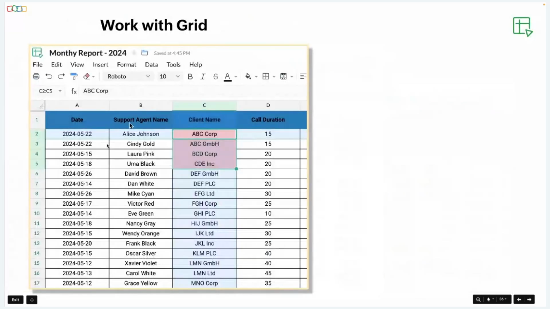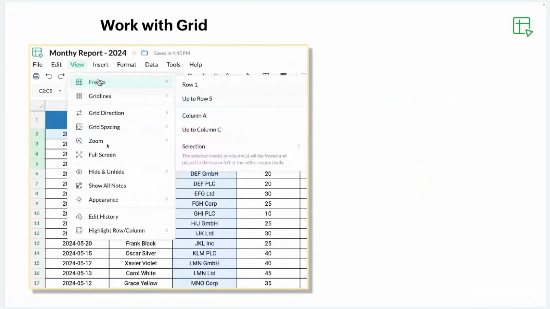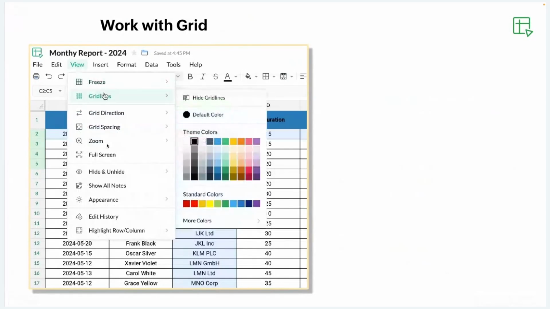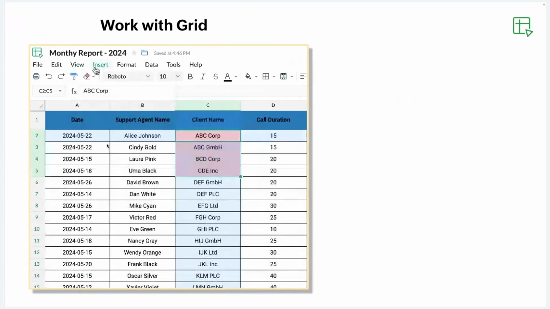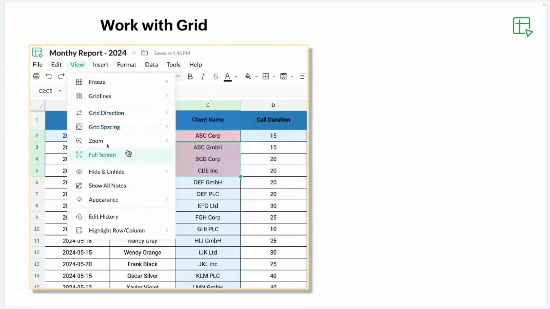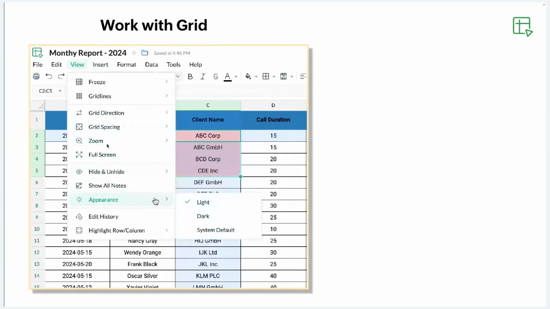So here, just go to the view tab on the top band, and first we have the freeze. You can have the header section get frozen. You can change the grid lines, or you can even hide the grid lines. You can change the grid direction from left to right or right to left. You can also change the grid space. You can make it look more classy, comfort, or cozy. And also we have an option to zoom your sheet. And last, we have the appearance, where you can change it to light or dark.